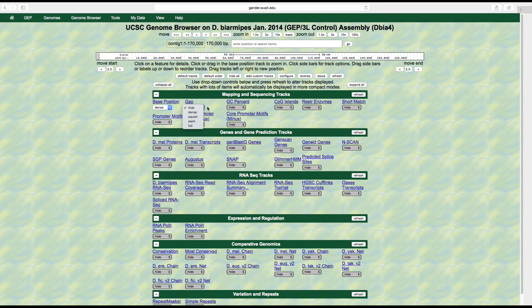To better understand how the display modes affect the genome browser image, we will experiment with the different display settings for the DMEL proteins track. Scroll down to the Genes and Gene Prediction Tracks category, change the display mode for the DMEL proteins track to hide, and then click on the refresh button. Hide means this particular track will not be shown at all.